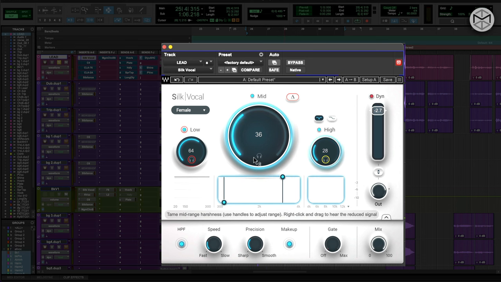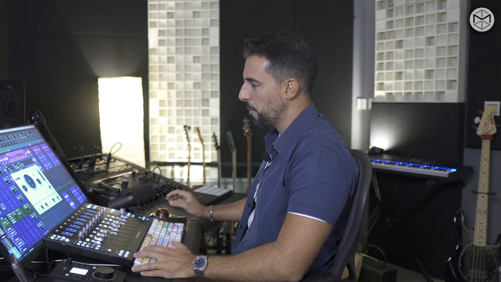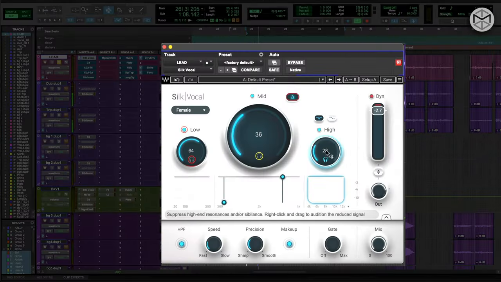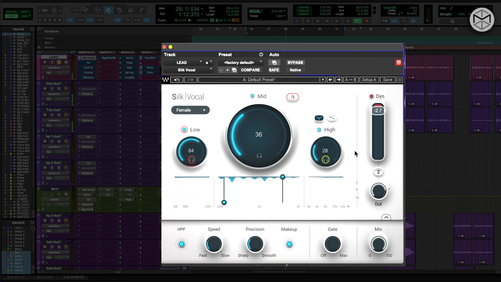The great thing is that this device allows us also via the Delta feature to audition the parts. Great thing is that it works as a great de-esser. Before, my initial plugin would have always been a de-esser. But in this specific instance, Silk is actually attenuating all the harshness that comes from vocals in a very nice and musical way.